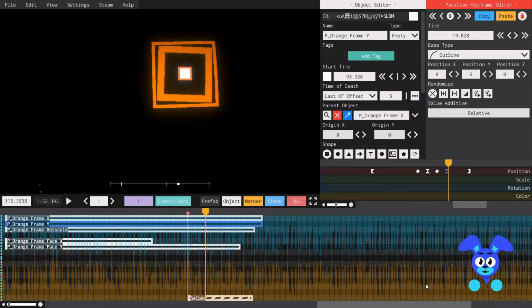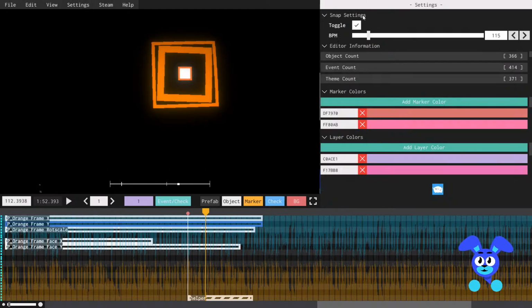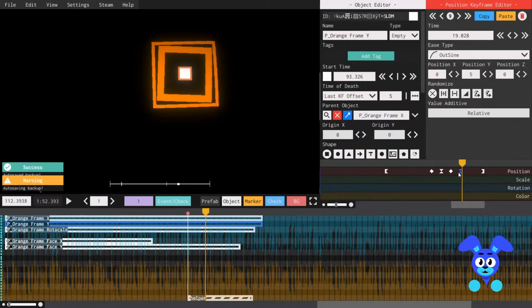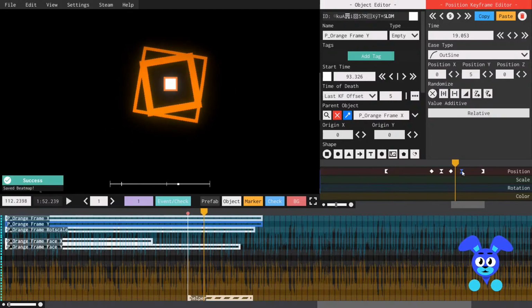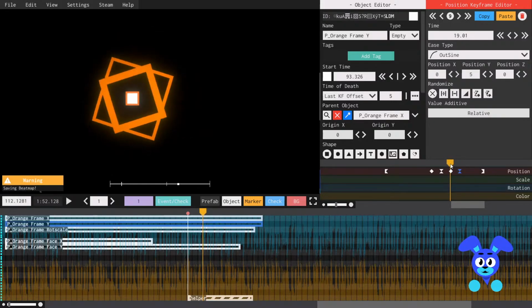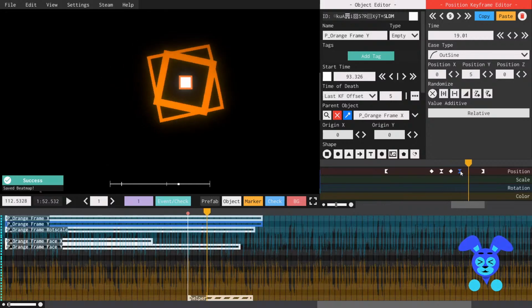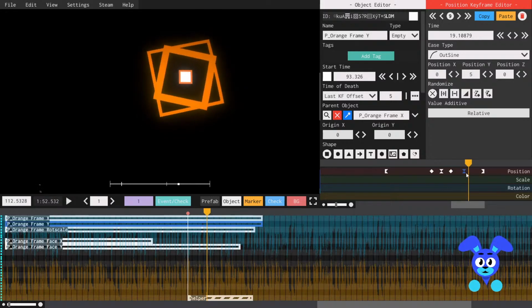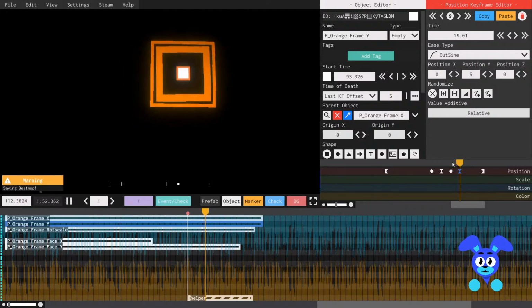Also, holding Alt while you have the BPM snap settings on will now allow you to drag it precisely instead of it being snapped. It will temporarily turn the snap off, so you can actually drag it around normally. But if you let go of Alt, it will automatically snap. Very nice quality of life feature.